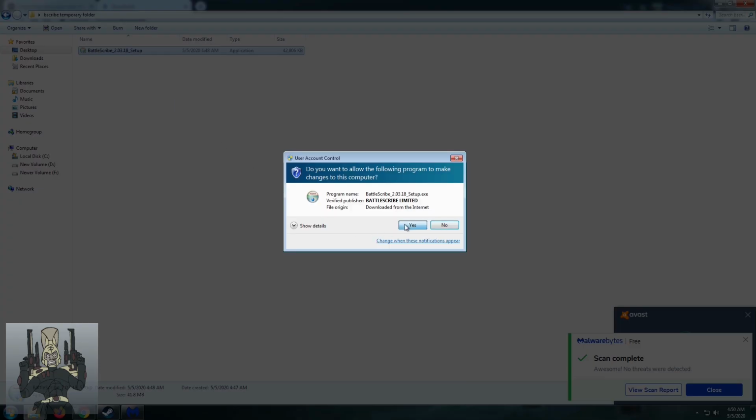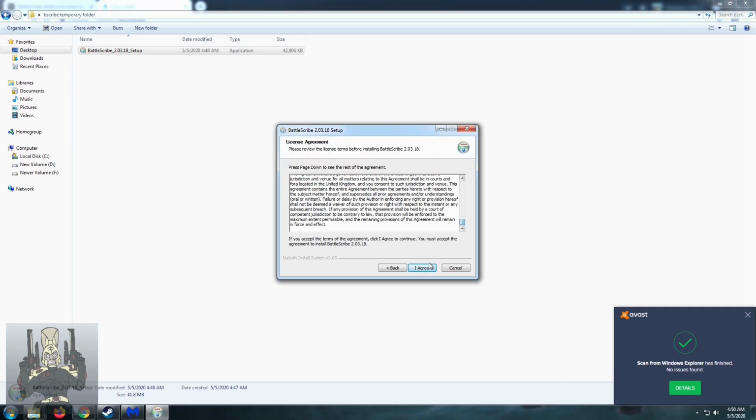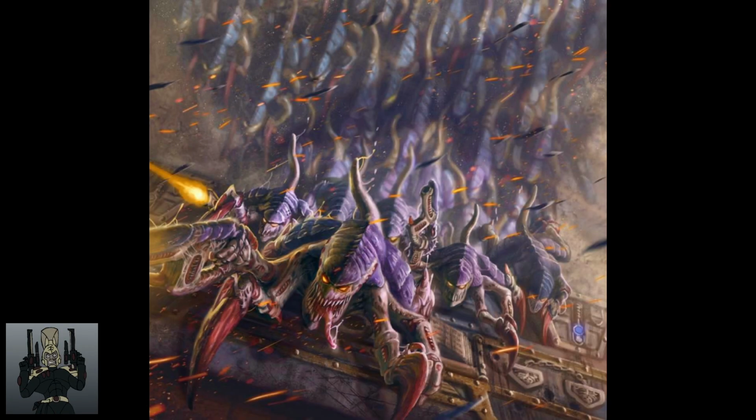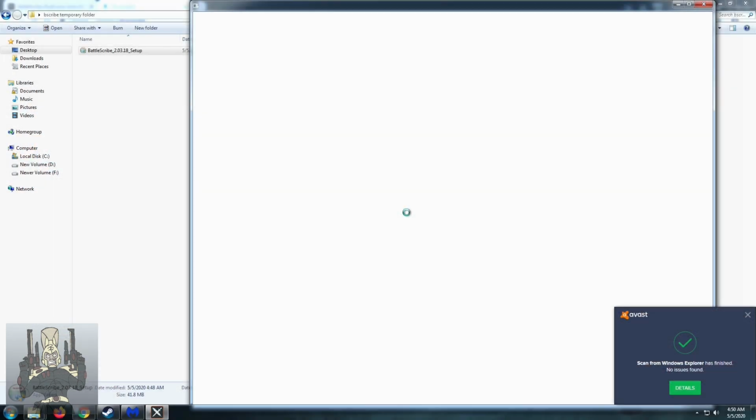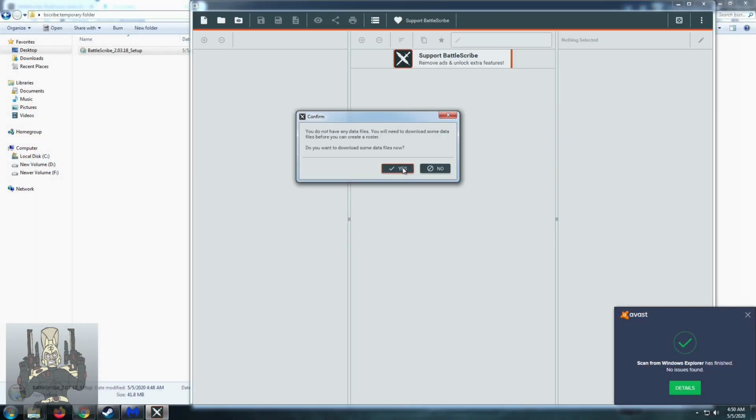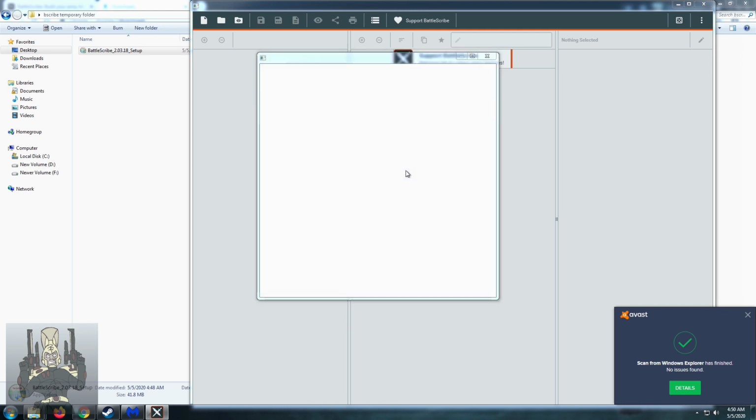Now after this point, you should know that BattleScribe is an army list creator program meant for a bevy of tabletop systems. It wasn't made just for Warhammer 40,000 and its spin-offs alone. Therefore, you need to download first the necessary data. It's quite simple, however. The first time you launch the program, BattleScribe will prompt you to download the data files of whatever game you need it for.